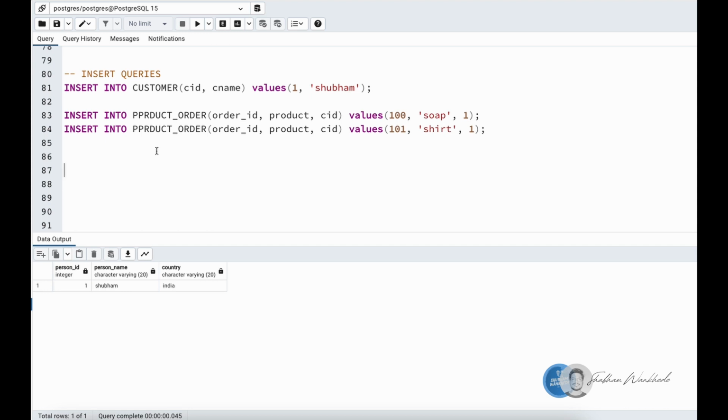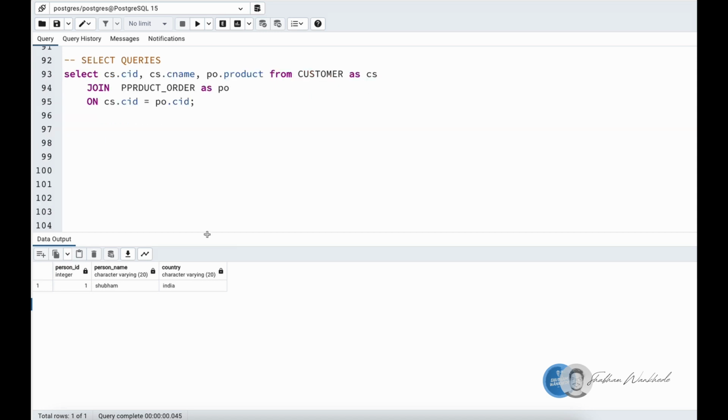The same way, we have to use joins here as well to combine the results from both of these tables. Here you can see that I am fetching the data from the customer table and the product order table. I am using the alias PO for the product order and CS for the customer table. I am fetching the columns CID and CNAME from the customer table, and the product from the product order, on the condition that customer ID from the customer table should be equal to the customer ID from the product order table. Let's try to execute this query.